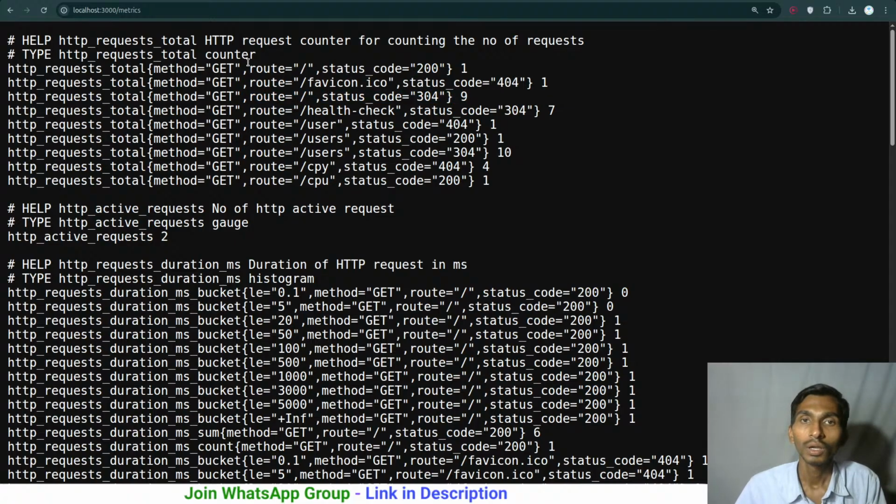So what happened? When the request came to the home route for the first time, the status code was 200, and there was only one request for that. And then the next time when the request came, the status code was 304, and there were 9 requests on that particular route. Health check route, status code 304, has 7 requests. User route has 404, 1 request, and then users has 1 request, and the status code is 200. Then similarly, users with the status code 304 has 10 requests. CPY status code 404, 4 requests, and CPU status code this 1 request.